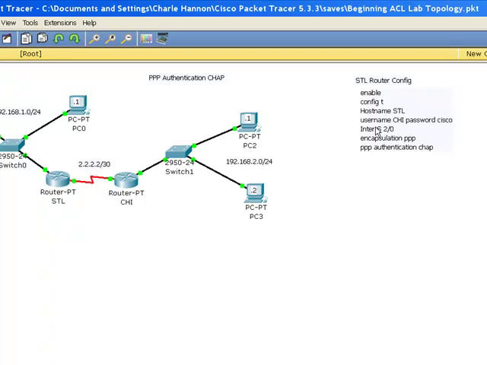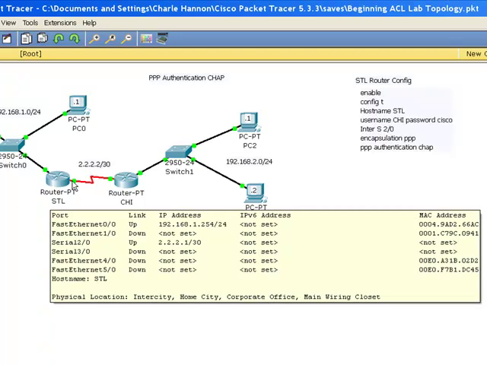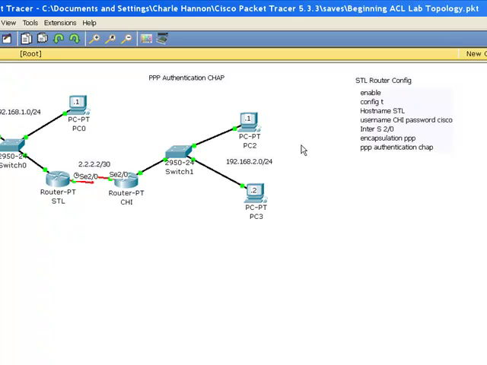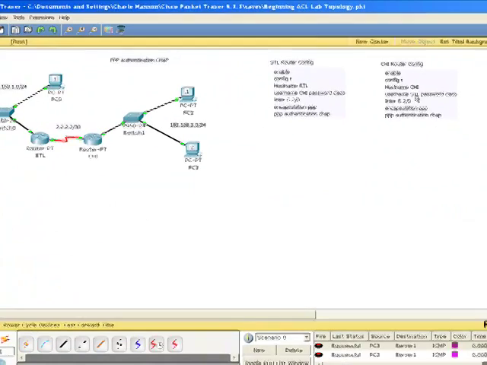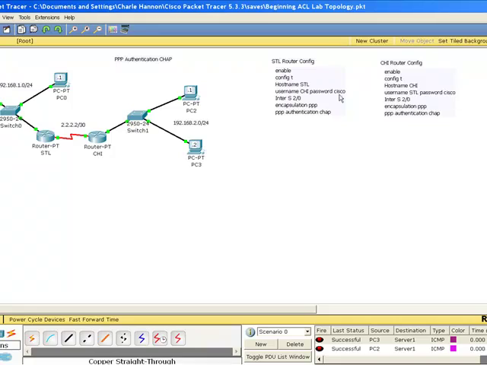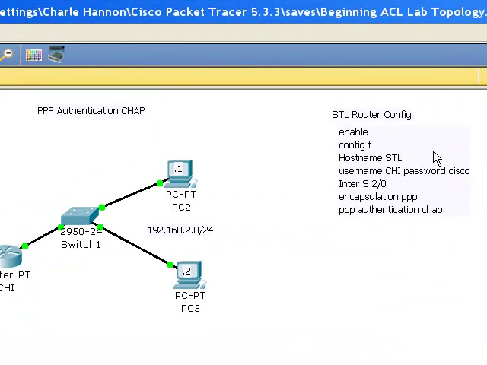Then I'll go into my interface, serial 2/0, which is that interface, change my encapsulation from HDLC to PPP. Then I will set the authentication to CHAP. And I do basically the same thing on the Chicago router, only I'll give it the username St. Louis, but we have to have the same password, Cisco.